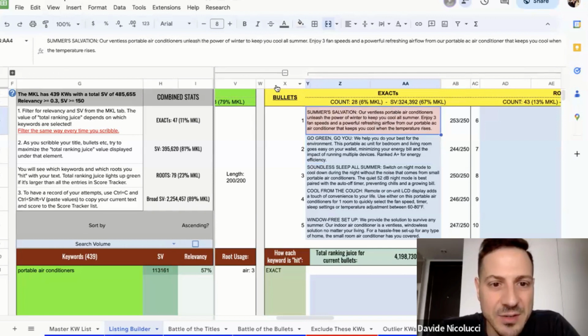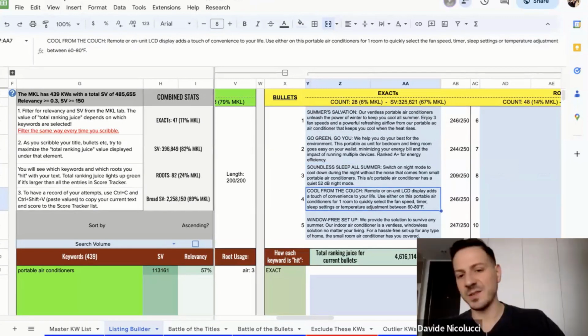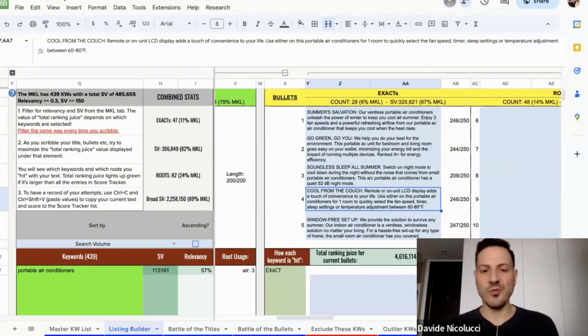This portable AC unit harnesses the power of winter to keep you cool all summer. I like this intro, and maybe refreshing. We don't need it. Airflow. That's amazing. We hit 4,600,000. We are far ahead of our competitors. I would say we have shown a lot on how to optimize the bullets here. Let's take a quick look.